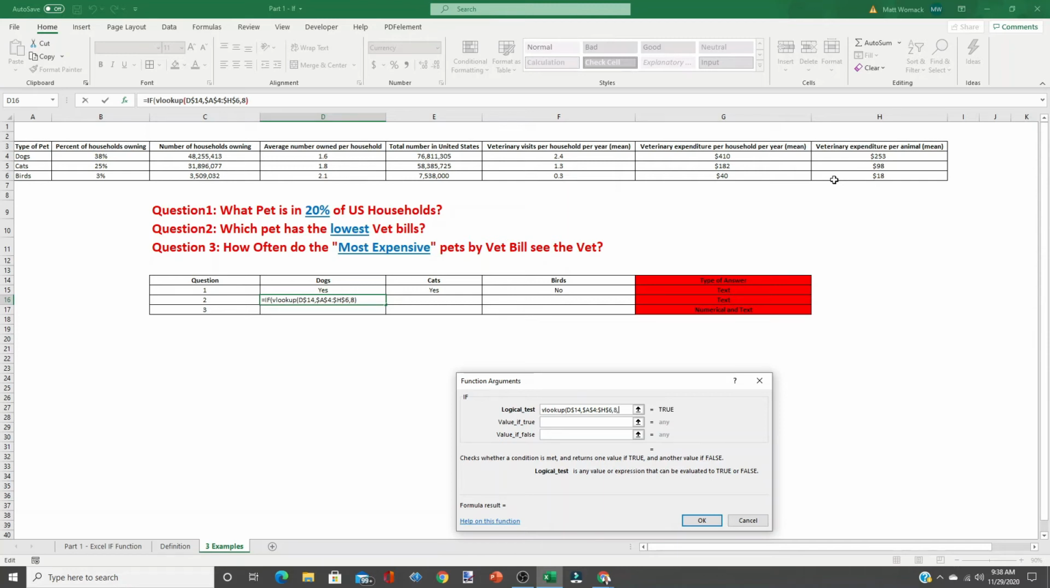comma, and then we want to put the word false. Close it out. The reason why you put false is because Excel only pulls back exact matches in a VLOOKUP if you say false. If you were to put true, it would pull back a match that is close if an exact match doesn't exist. So that's the first part of our criteria for our formula.